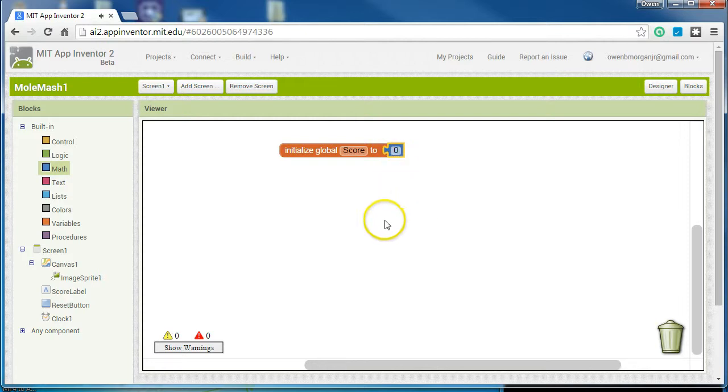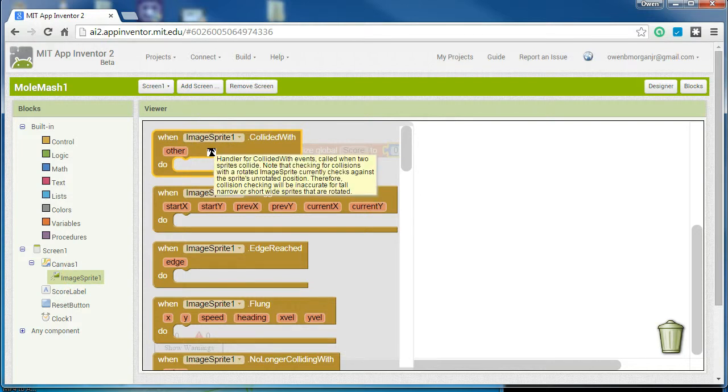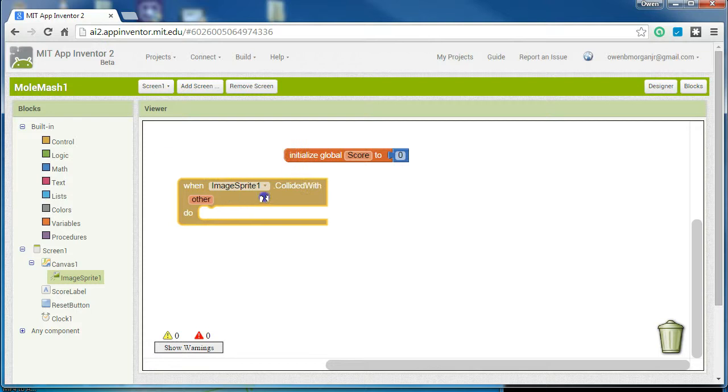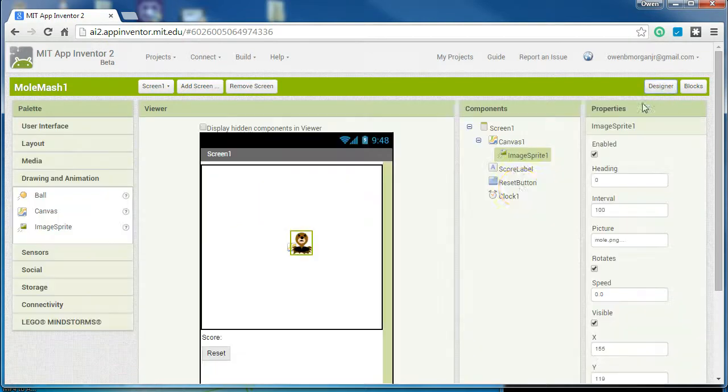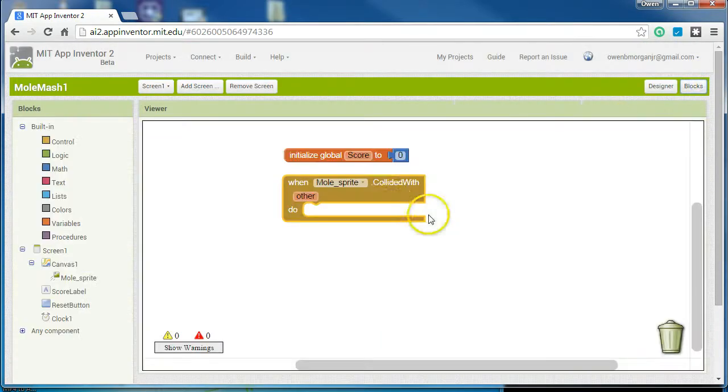Okay, so then let's move on and let's go to the image sprite. I should have renamed this back on the designer side, but I forgot that. So in the future it's better to name these correctly so you don't lose track of what you're working with. So I'll go back and rename this image sprite to the correct name. I'm going to call this the mole sprite, and then go back over to the coding so that it's a lot easier for me to understand what I'm working with.